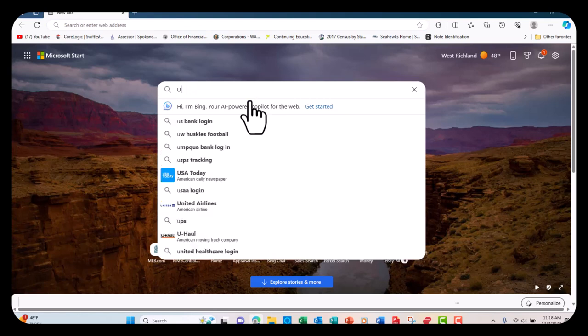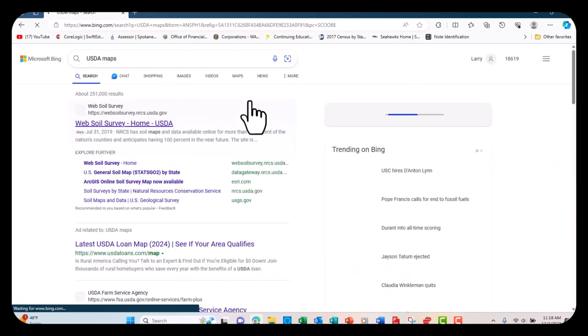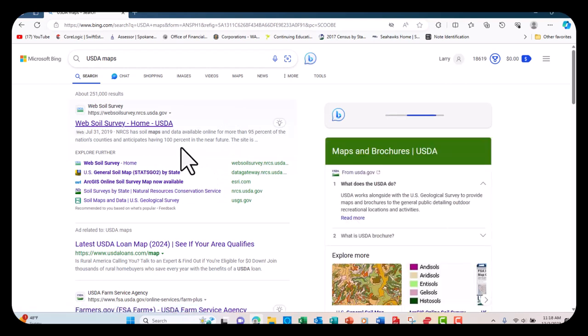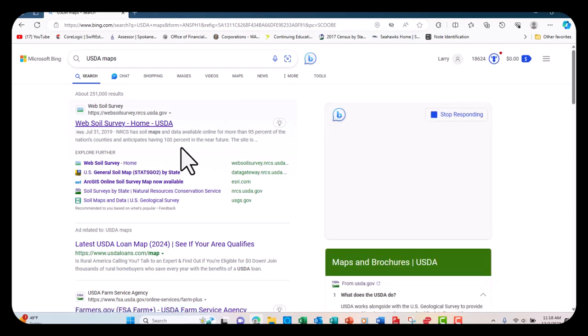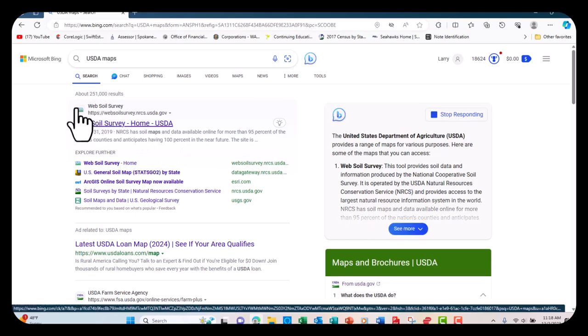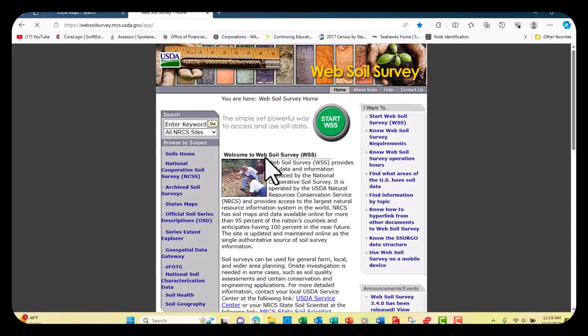We're going to put in USDA maps, and hopefully we can find it. You'll see it's listed. Let me get my glasses on here. This will work right here. This is it, that tab. That's the icon, or a thumbnail, however you want to think of it, and it takes you right here.